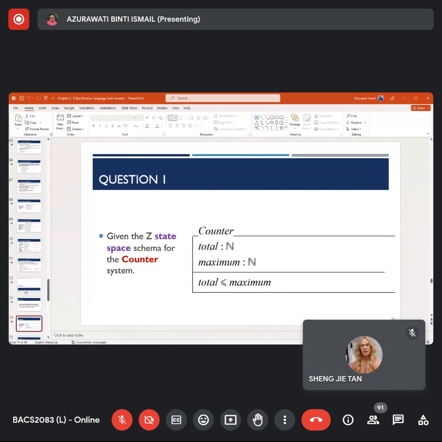So for the state space schema here, of course the name will be Counter in this question. So the state schema name will be Counter. We are going to have total and maximum as our variables. In this case, we are going to use the built-in type, where the type is N. So our condition here, our predicate here, is total less than or equal to maximum.